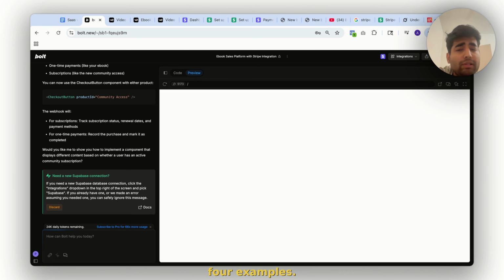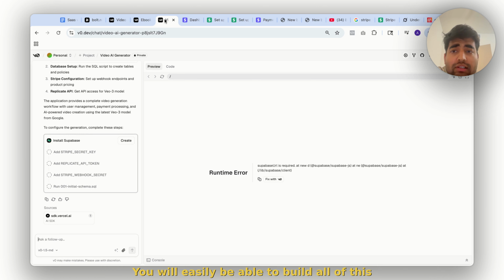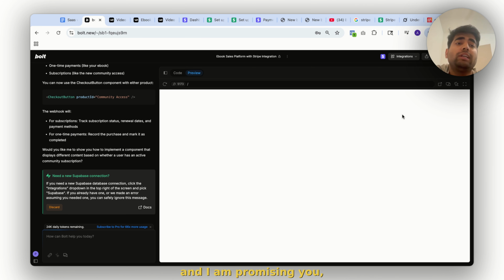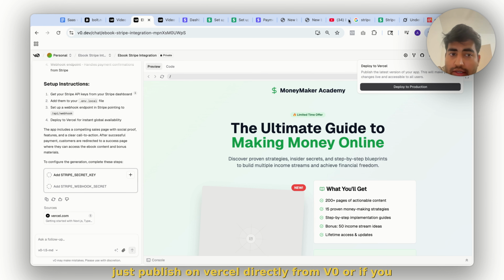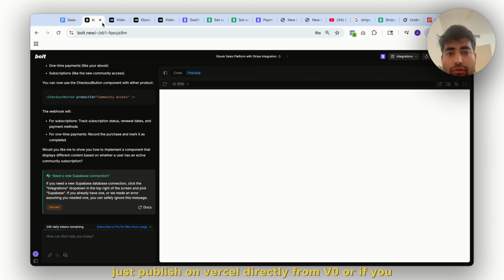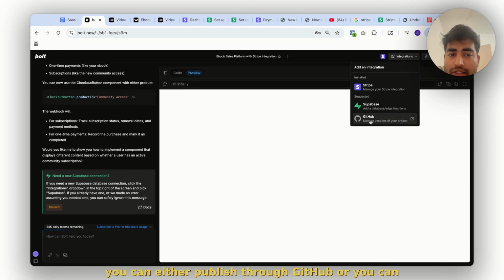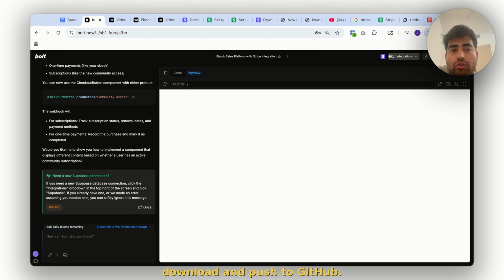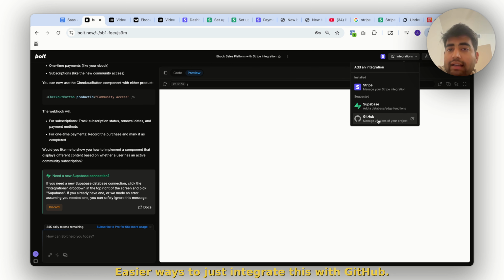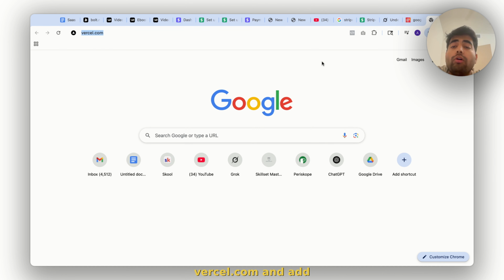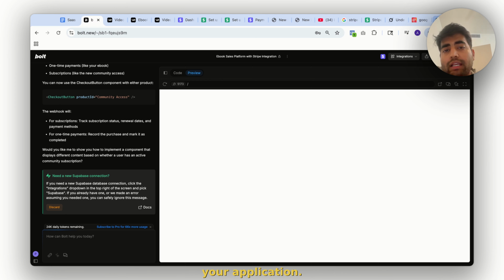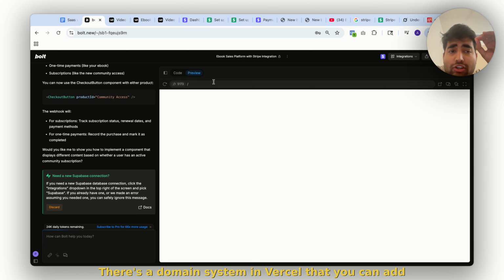Do 3-4 examples, and you will easily be able to build all of this. And I am promising you, you will have a very fun time. This is a very exciting thing. And finally, just publish on Vercel directly from v0. Or if you are on Bolt, you can either publish through GitHub or you can download and push to GitHub. There are easier ways to just integrate this with GitHub. And once you are done on GitHub, just go to vercel.com and add your application. Very, very easy. There's a domain system in Vercel where you can add your domain.